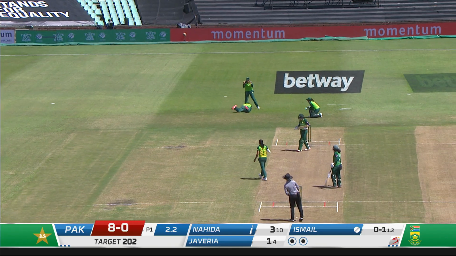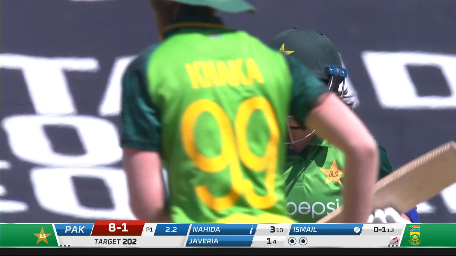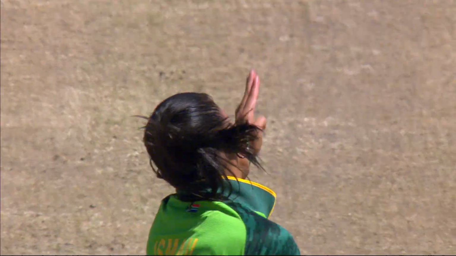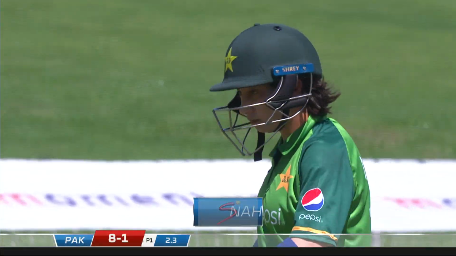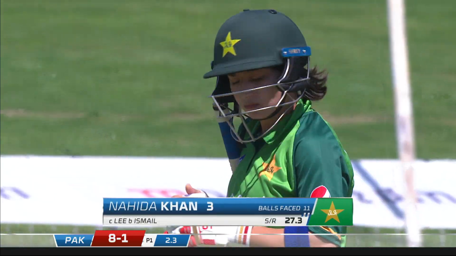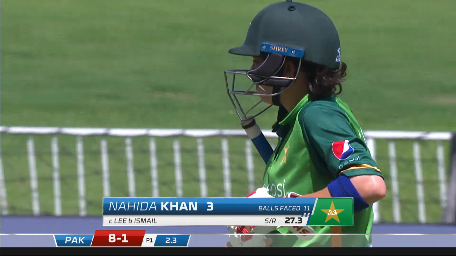Edge taken. Good catch. Really good catch. Low to the left. And Nahida Khan fails again to go with the 8 and the 14. She's out for 3. And Lizelle Lee has taken a stinger at second slip. It's a really good catch. Reward for Shabnim Ismail. And Pakistan, another bad start. They're 8 for 1.